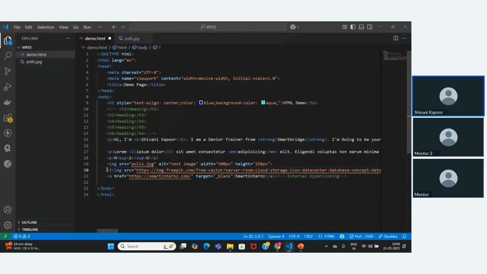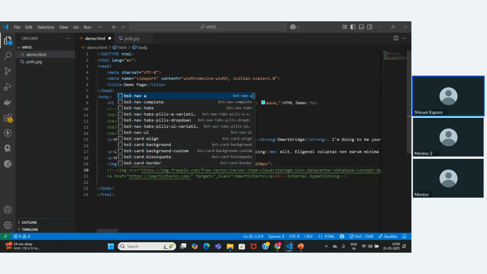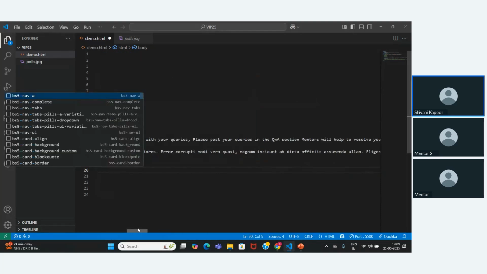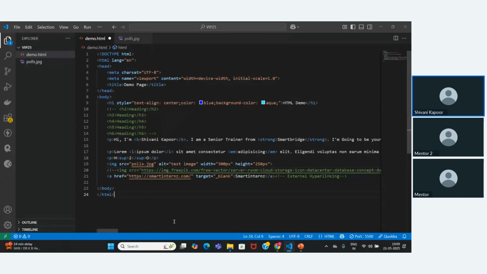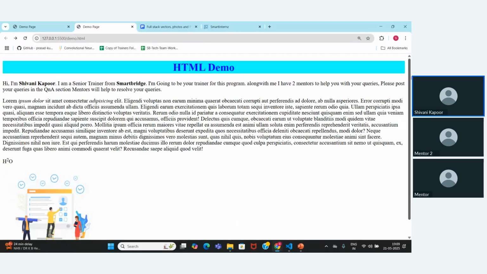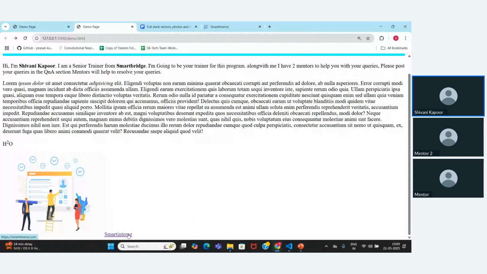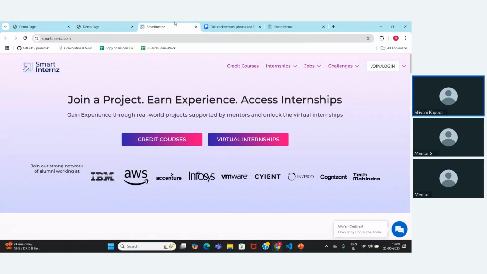For now, I am just commenting this image, because it is taking a lot of space on the page. Okay. See now. Here, when you click on smart interns, now on another new page, it will open. This is our page. It will open on another new page. This is external hyperlinking. From our page, we are linking to another page. This is external hyperlinking. Okay.